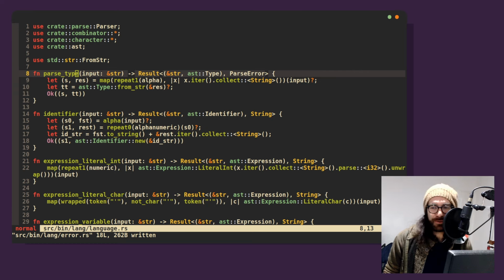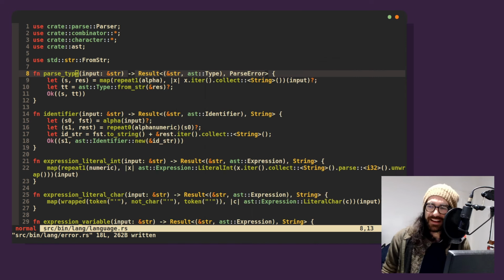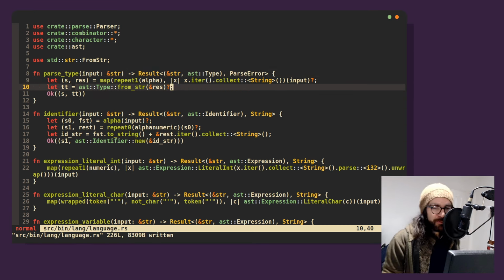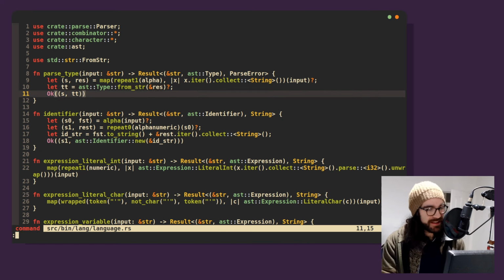Yeah, I'm gonna pop this chat out real quick because I'm a bit distracted by how interesting this is. Your phone works. Too broke for a phone number. If you had the old number, they could text you, but they cut the legs out from under you when they left Authy, so they changed the way it works, and now you can't log in anymore, which is pretty bad. That's pretty awful. Bad thing to do. But yeah, in general, 2FA having multiple options is really good. And in general, having 2FA go to your phone, texting to a phone number, is just a bad method of 2FA. I don't recommend this. Phone numbers are not something you will always own. Phone numbers are surprisingly easy to hijack, from what I hear.